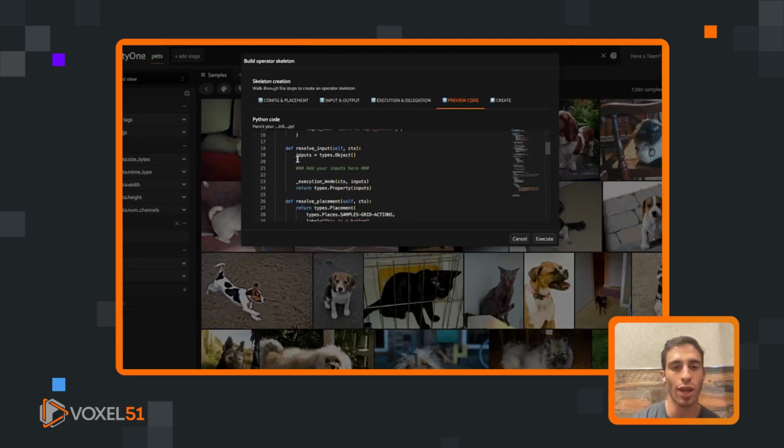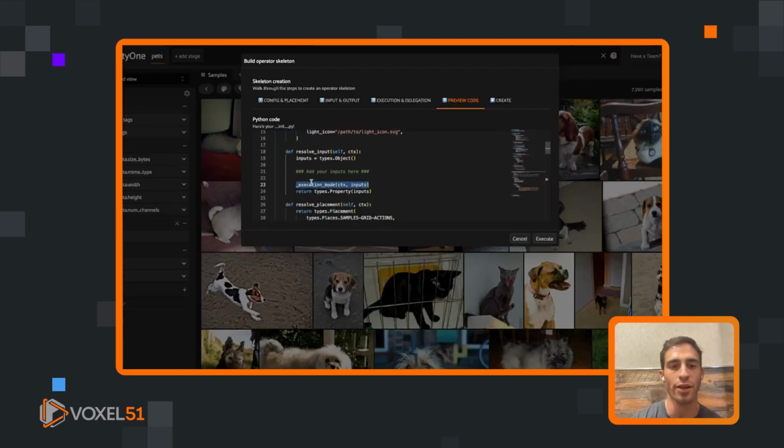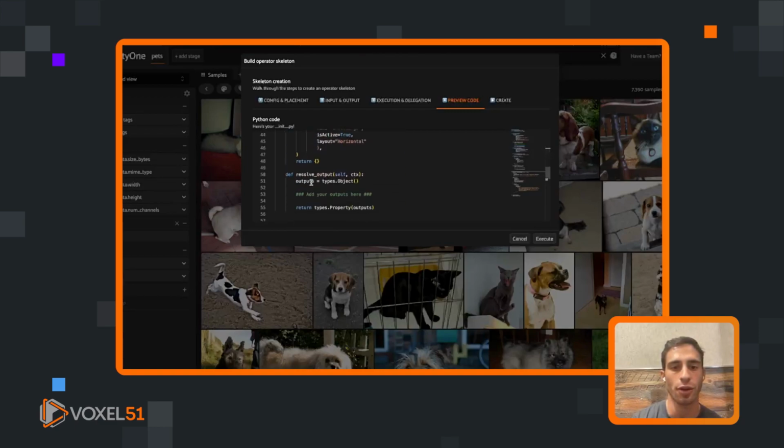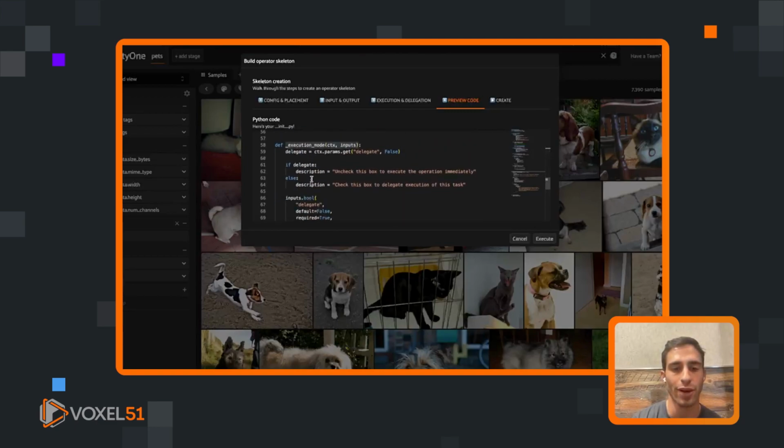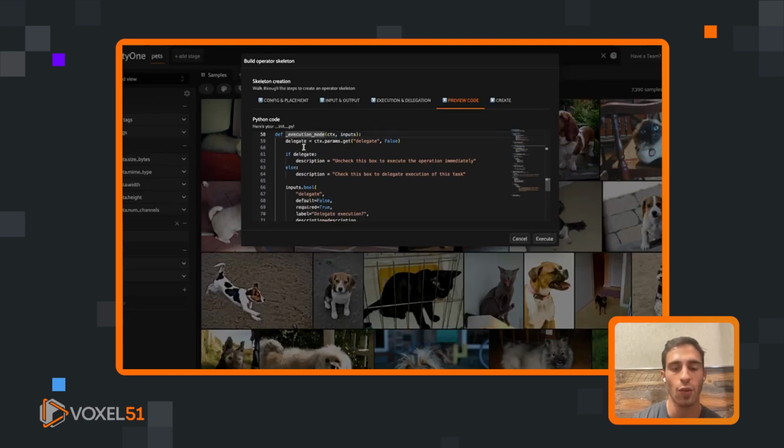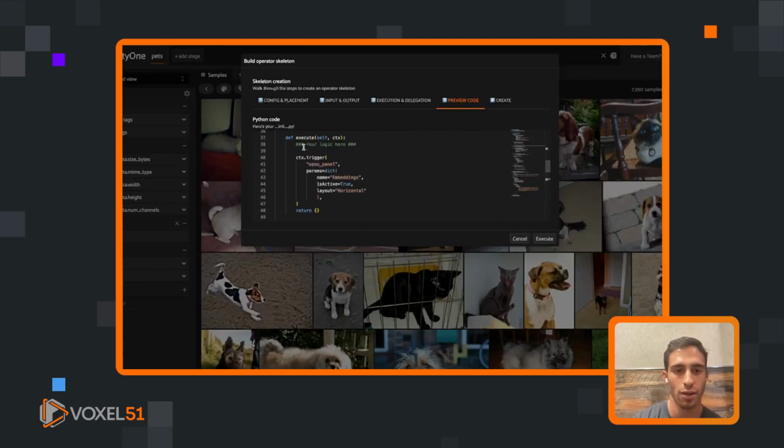So this is where you will have your logic for taking inputs from the user in your UI. And this execution mode right here is at the very bottom of your inputs. This allows the user to specify whether or not they want to execute this in delegated mode or not.